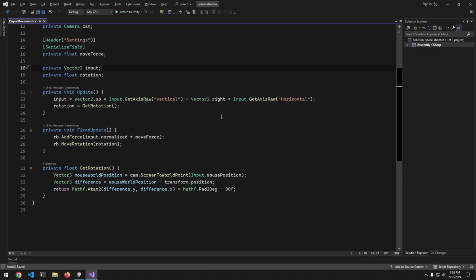In the Update method, we do two things. We set a direction vector based on the user input, and we set the rotation based on the position of the mouse. In FixedUpdate, we apply a force to the rigid body to move it in the direction we calculated, and we also set the rigid body's rotation. And there you have it. We created a player controller that feels nice and responsive.